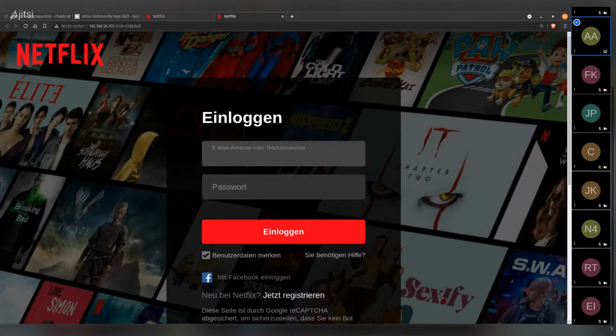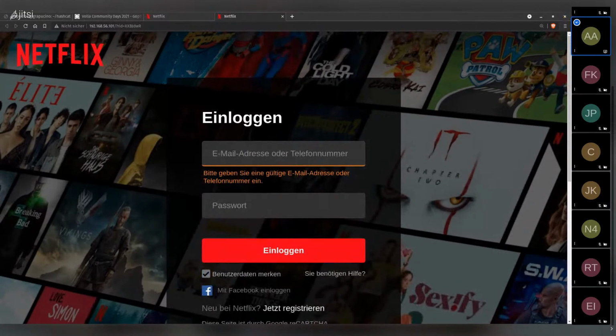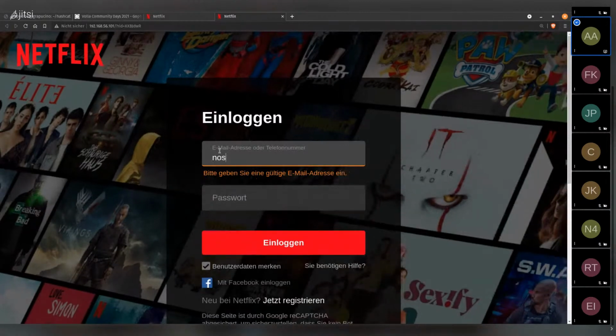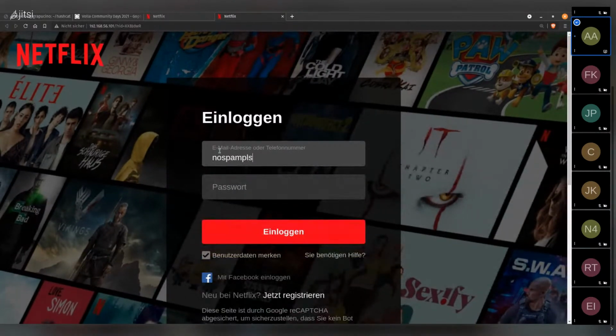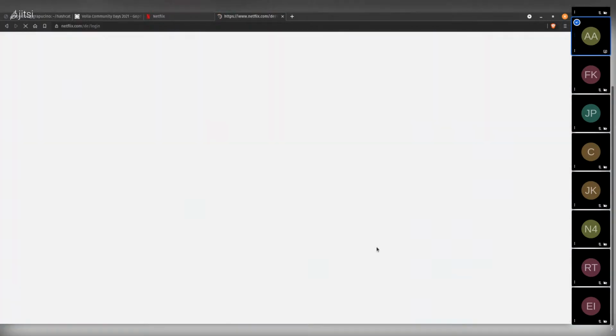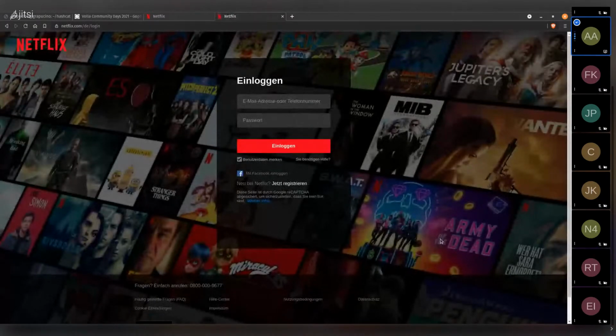Yeah, I'll take this one. I'll take the first one. I'll use "no spam, please" as a username. And from Janos, I use the admin. You see, even this works. I use the admin as a password. And now I click on login. Of course, this doesn't work because it's a fake website. And after that, I'm forwarded to the real login page from Netflix.